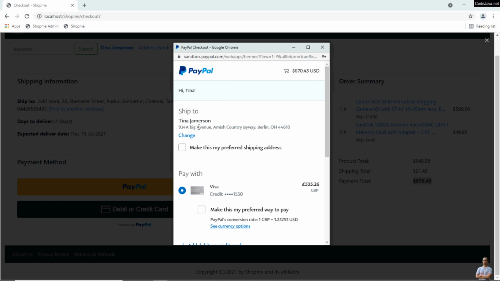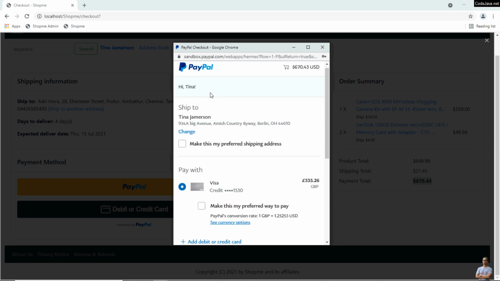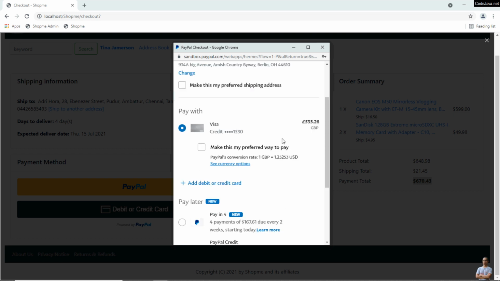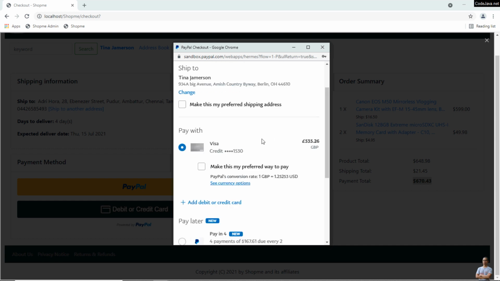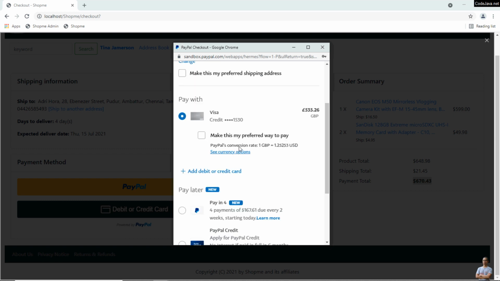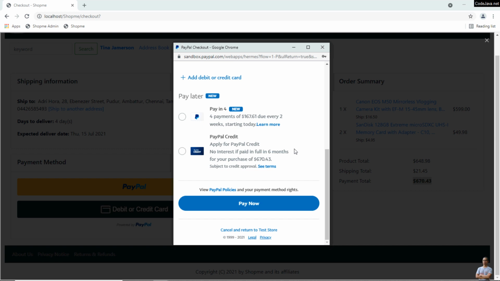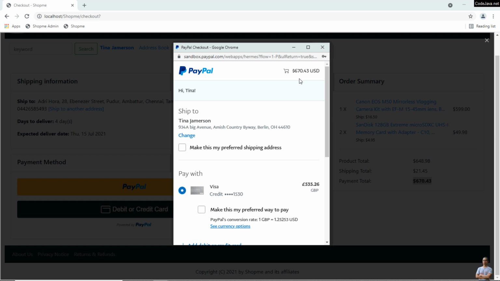And the shipping address information is the information in my PayPal account. And this PayPal account is linked to a credit card with this number. And the currency of my card is in British pound. So you see here it shows the amount in British pound and the conversion rate here. So to make payment, I click the Pay Now button here to pay this amount.